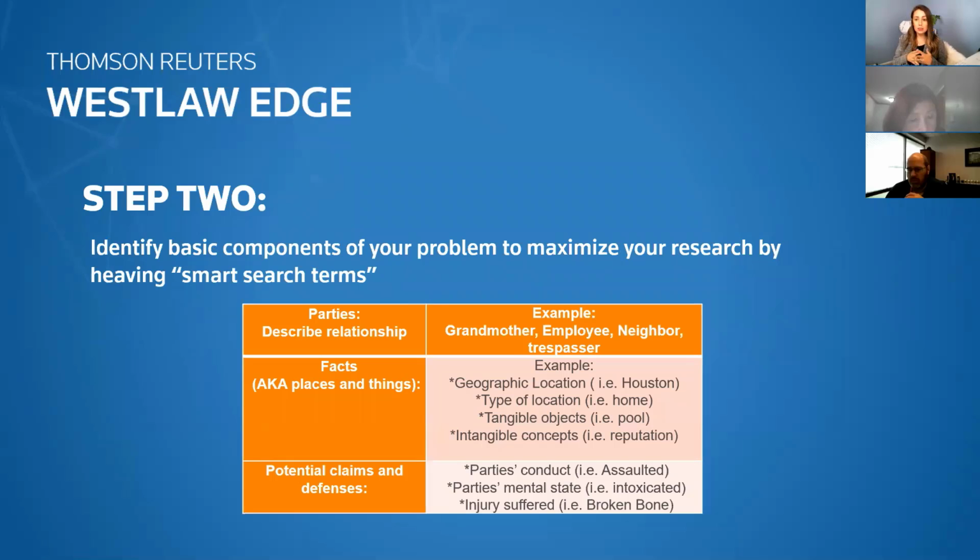Step 2, and this is true of any research project you do, is to identify the basic components of your search. So really maximizing your research by having smart search terms. So really going through your problem, it's kind of setting some of the groundwork. And so you might be thinking, this isn't really related to research, or what are you talking about?